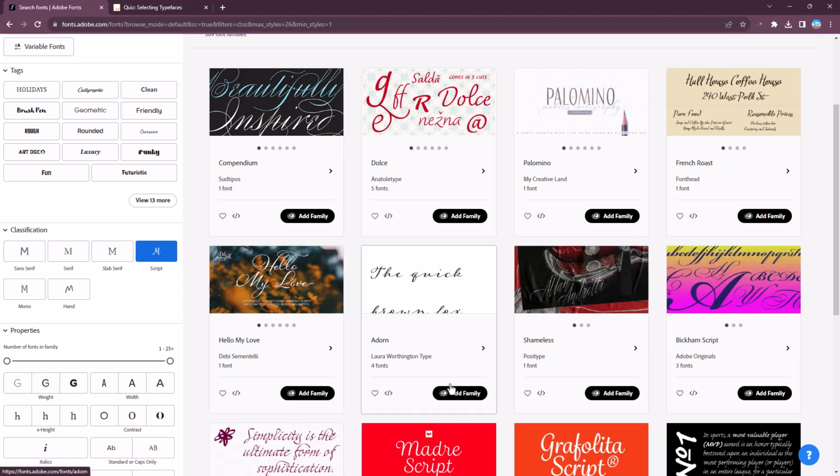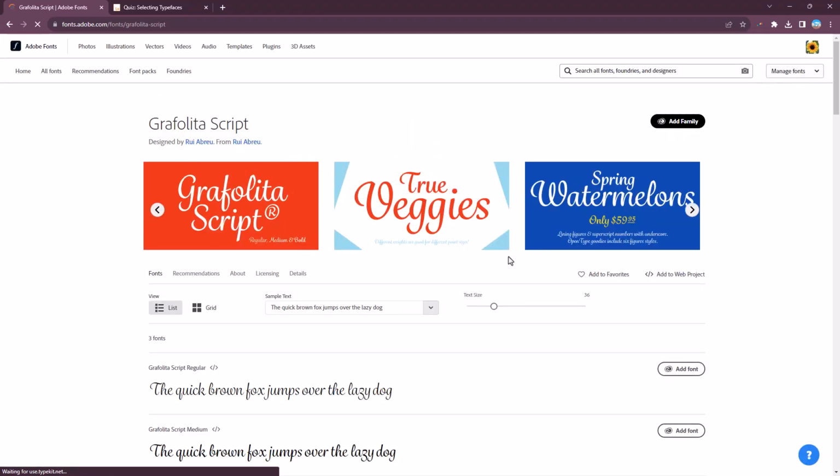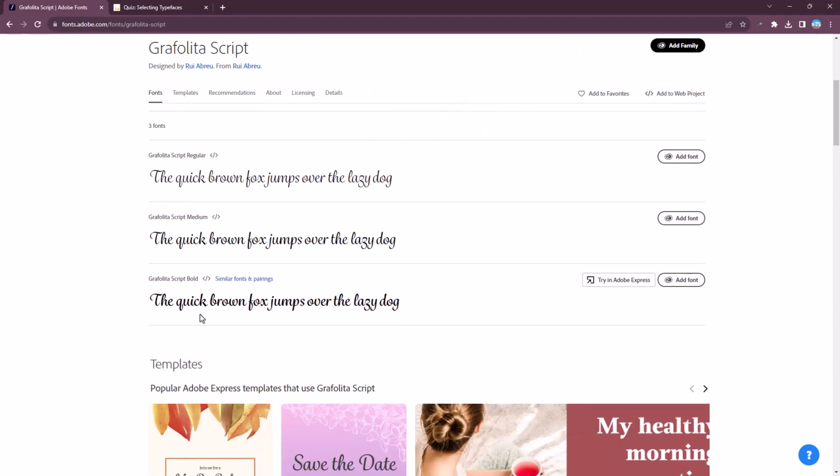And then I'll get to see a whole host of script fonts. So maybe I'll look through these and find something that I like. And maybe I like this one here, Grapholita Script. And I think I'll just go ahead and click on that. And there are some options here in the Grapholita Script. So maybe I prefer the one in the middle, Grapholita Script Medium. And I know from the classification it's considered a script font.